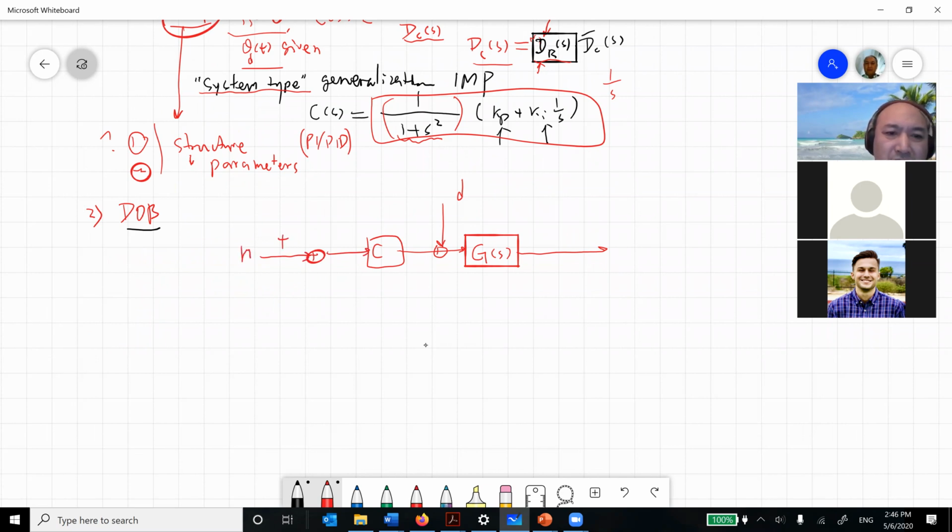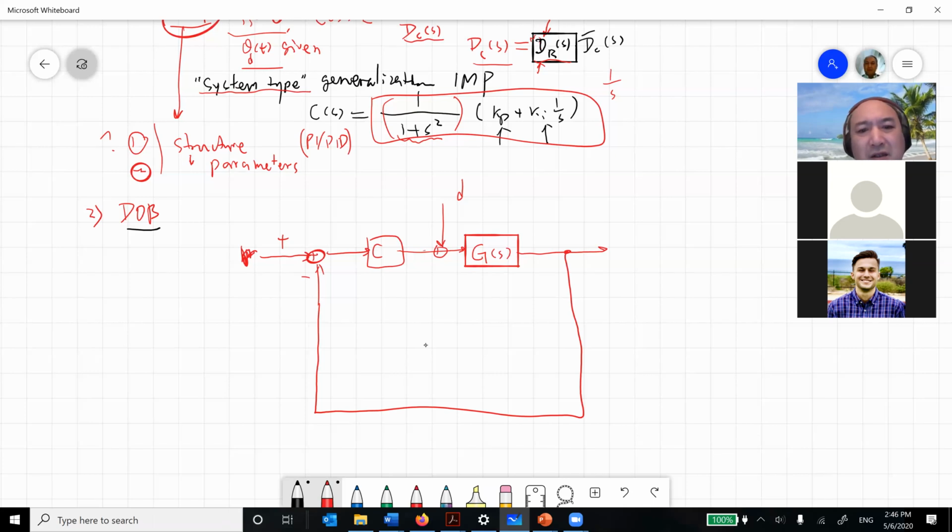You have a reference, this is negative feedback, okay? So how can I reject this disturbance? Of course, if you can measure this one, you can do disturbance feedforward to cancel it. But if you don't, and you have a computer control, what should you do?